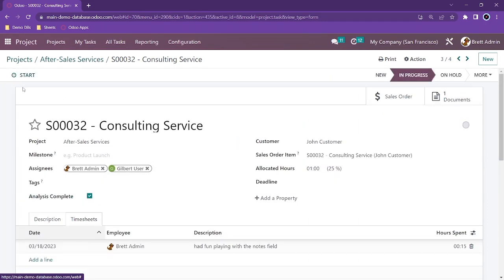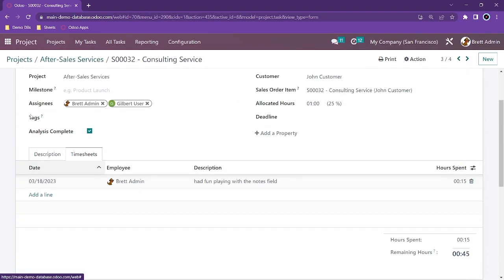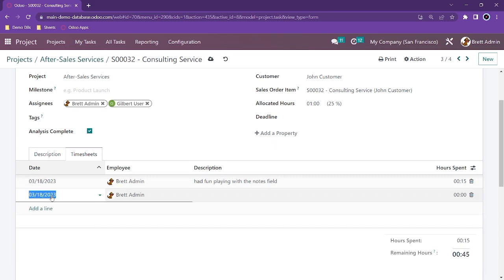So the start-stop, that's definitely one way to enter time, but perhaps I also spent some time face-to-face with the client, but I just didn't have my computer or my phone with me. So another option is to just manually add a line right here. I'll go ahead and record an hour spent with the client face-to-face. And now you'll see that overall, I've spent more time than I initially anticipated.